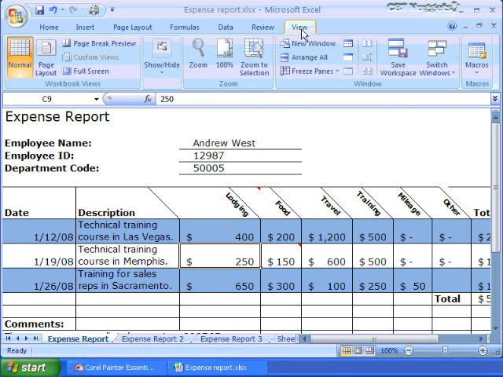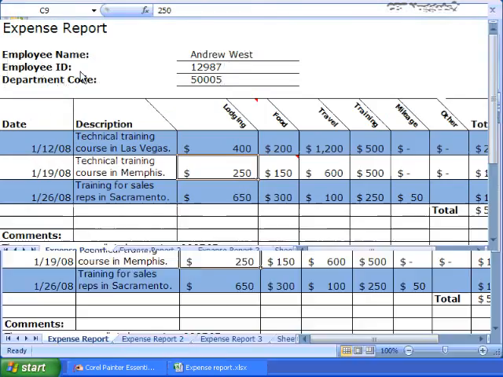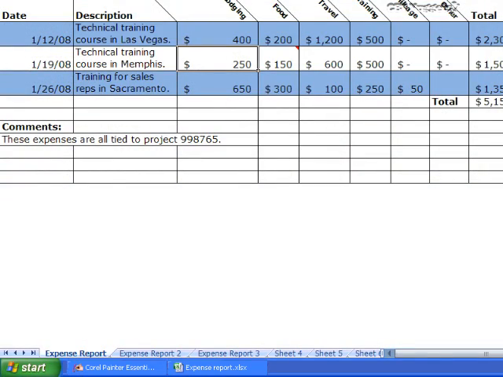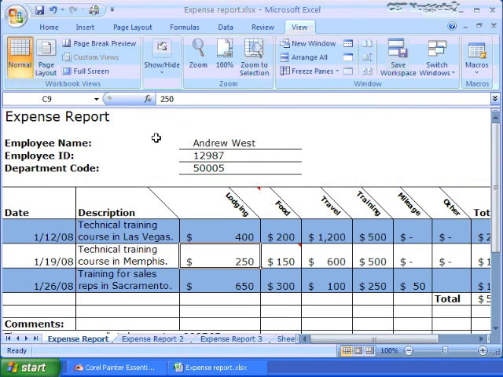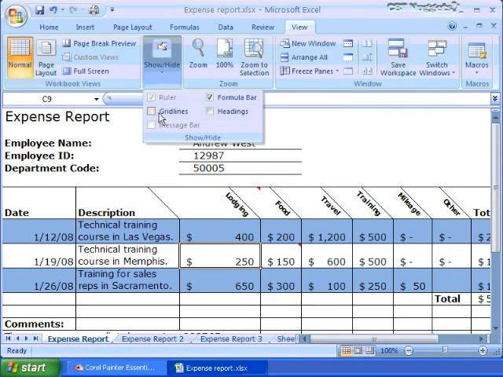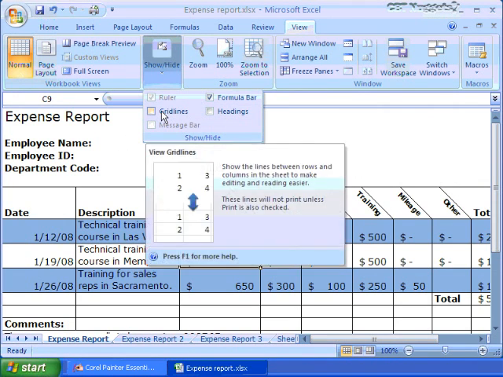We've already taken a look at the view ribbon. This is all just really to help you polish up your document. Full screen is going to show it to you, the length of your entire screen. I pressed escape and that brought it back. Show hide. Do I want to see the ruler? The grid lines. That was similar to what we showed before.